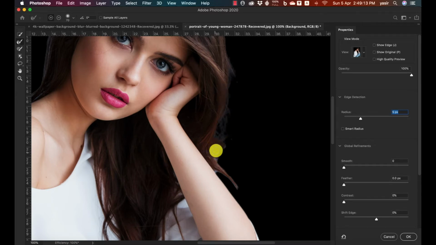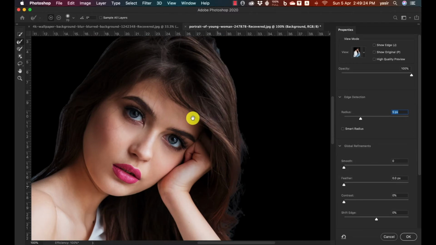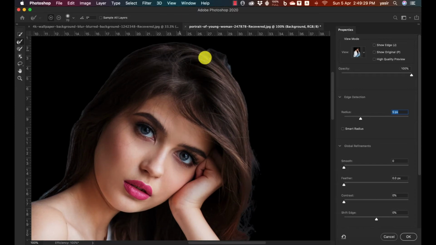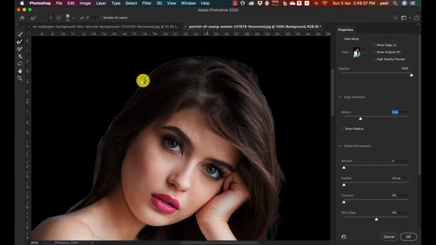You can see, right, it's doing a good job. Let it be, and hold the space bar to move around the image. You can see that it's on top. You can see, there you go. Wherever you see a bit of line or edges, you can refine it as per your requirement. So it's doing quite a great job.